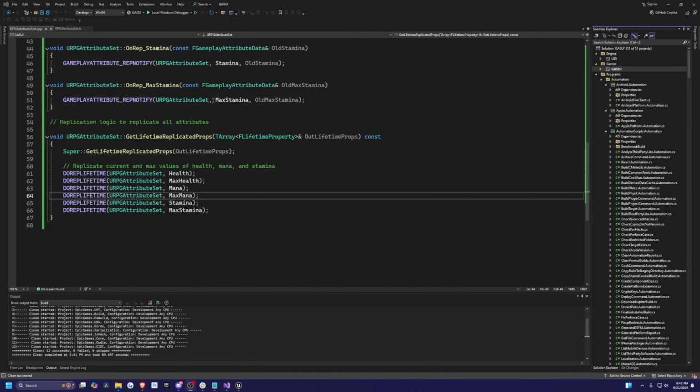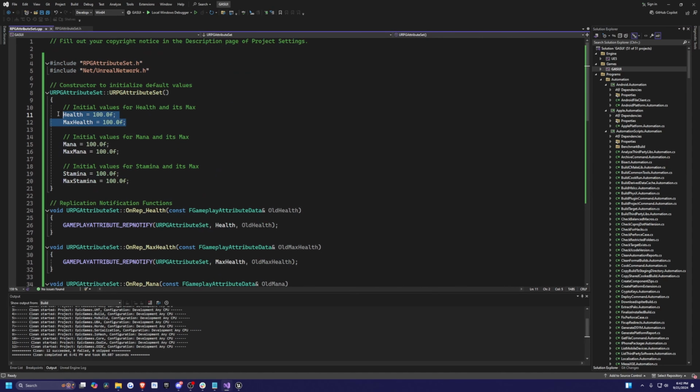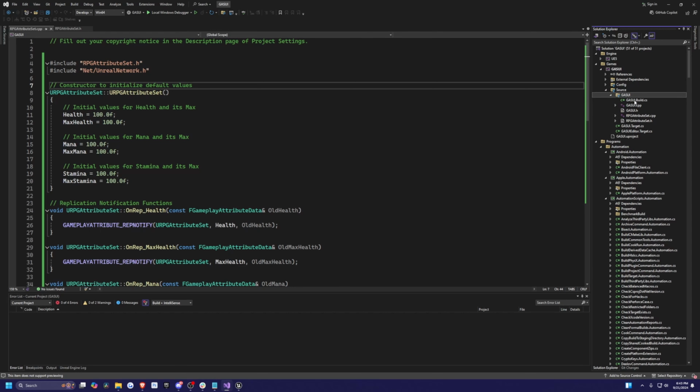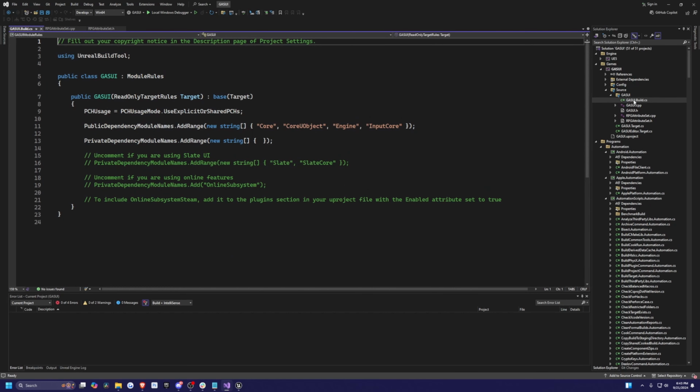And now that that's done, I'm just going to simply display these attributes that we've created on our HP bar. So I'm just going to display our health, mana, and stamina. And now under my project, I'm just going to click on this drop down, go to Source, drop down, and then go to this MyProject folder name again, drop down, and you'll see your project name.Build.cs.